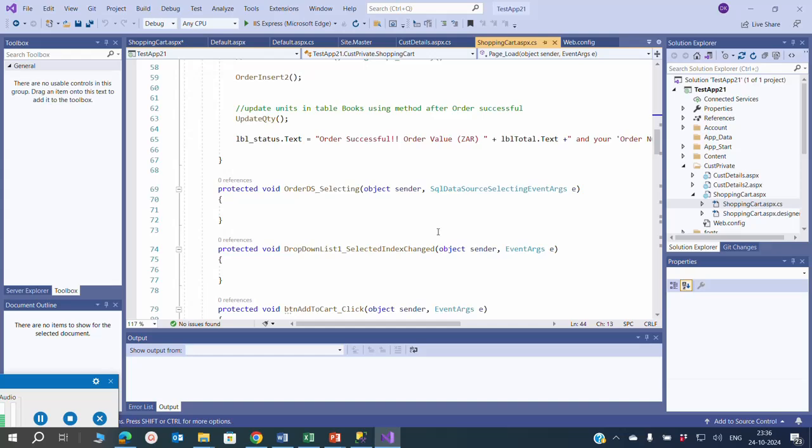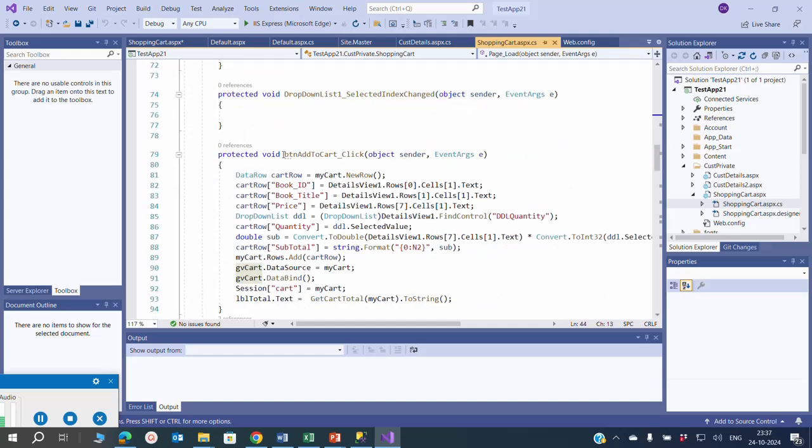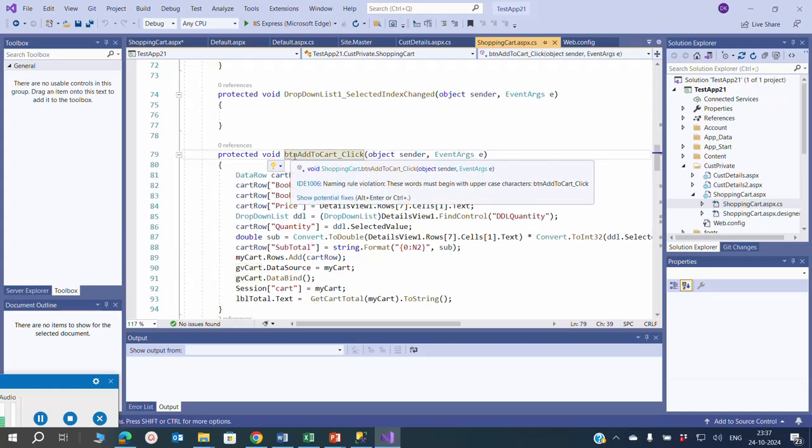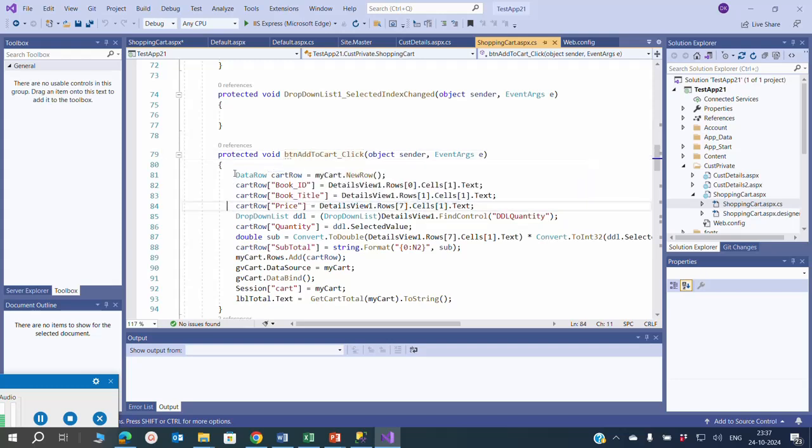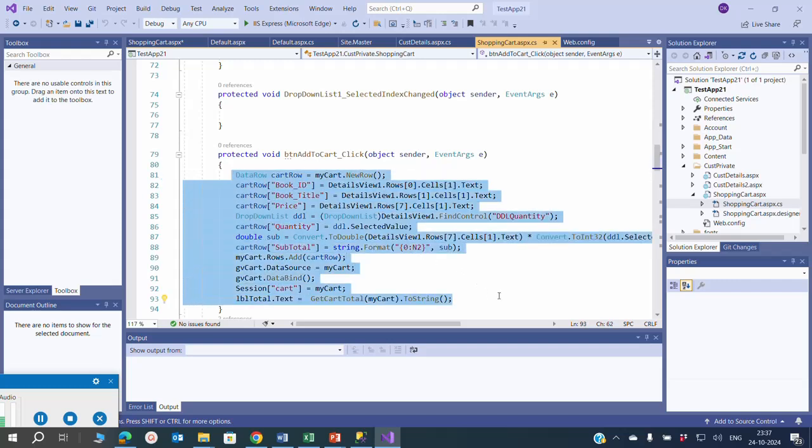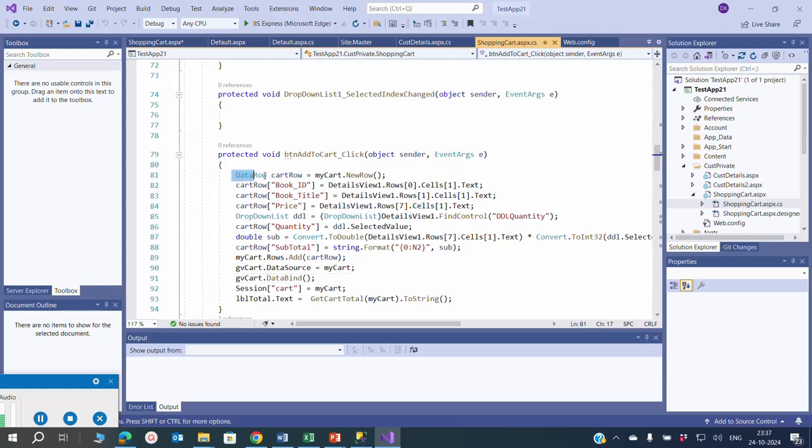But here what we are doing is adding code on the click of this button. The button name is button add to cart underscore click event, and that is what we are programming here. So button add to cart will be executing this click event with these codes that we have written over here, which means that first we are creating a data row object and we call it cart row. We do that by saying my cart.new row, so a new row will be initialized as a data row object into this my cart.